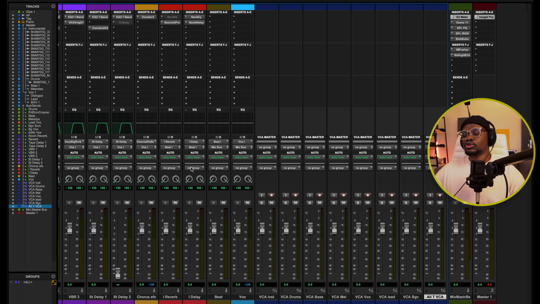everything is going to end up at the mastering bus. That's how I've routed this template. From here, you can obviously do your mastering and make the necessary adjustments to get a great sounding record. That's essentially how to use this mixing and mastering template.